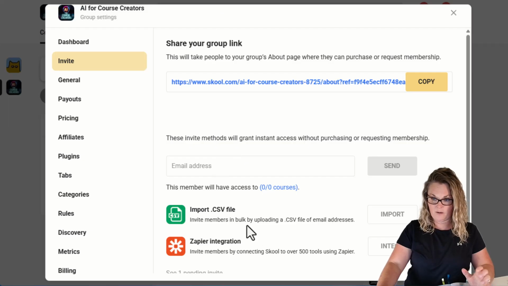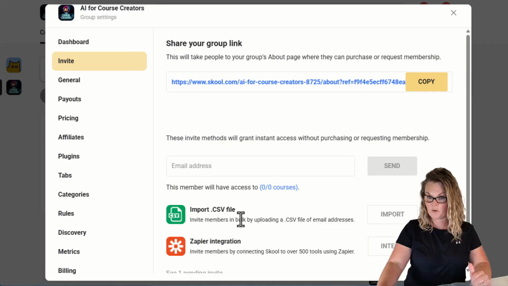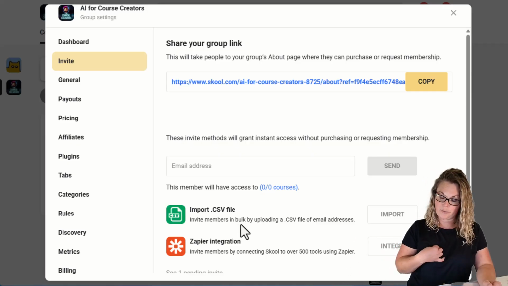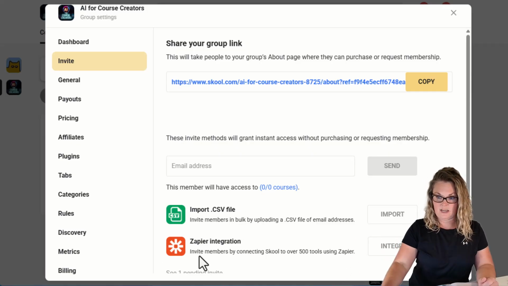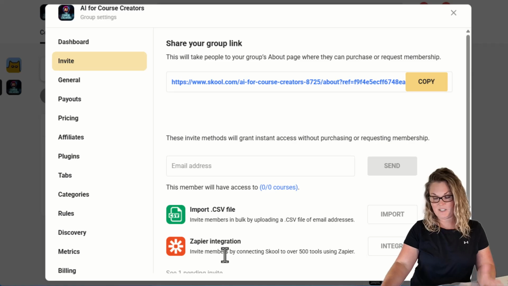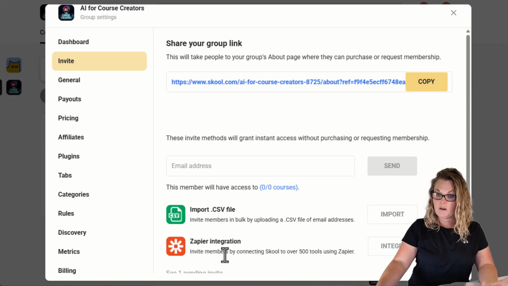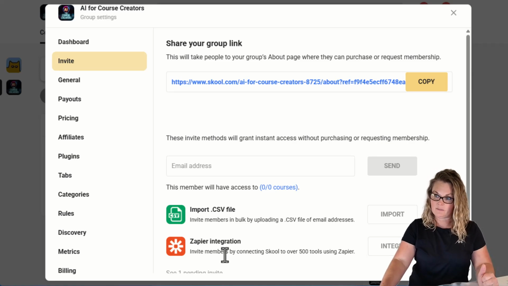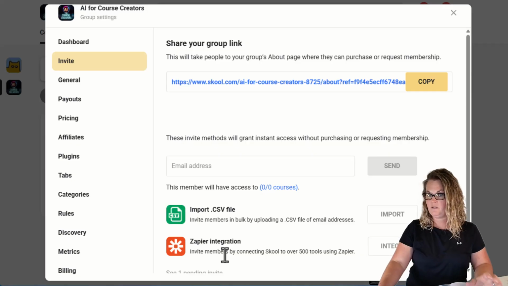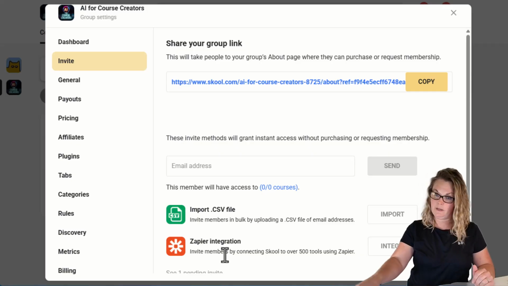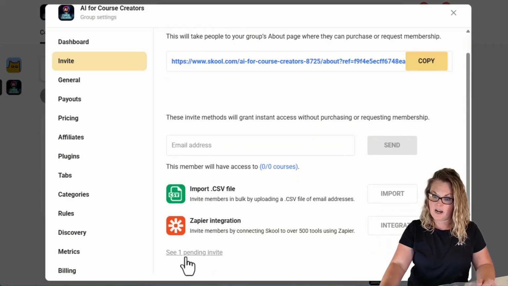All these other ways, the link, the individual email addresses, and importing the file, those all work for me on the hobby plan, but this Zapier integration does not. So not the end of the world for me, but definitely something to keep in mind when it comes to the differences between the hobby and the Pro plans.